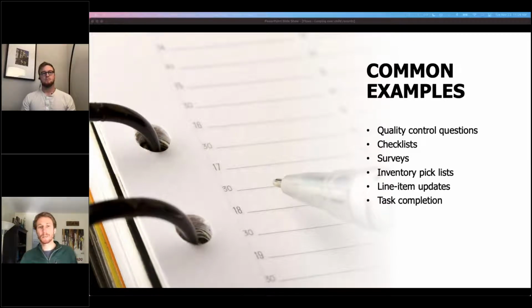And then of course the task completion, which is kind of like what we just saw here with the car wraps. Somebody's out in the field, they have to do something or a few things, and you want them to fill out information about each thing that they're doing. Great use case for looping flows over child records. Okay. So there's some common examples of when you might use this type of behavior.